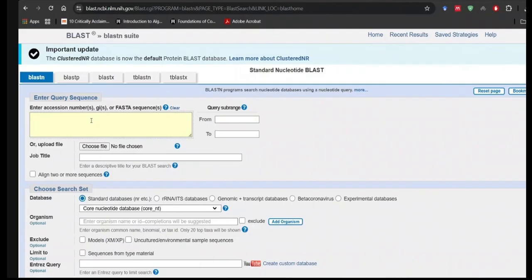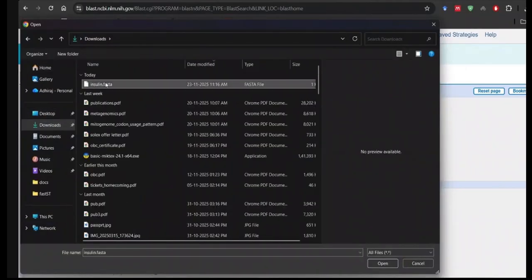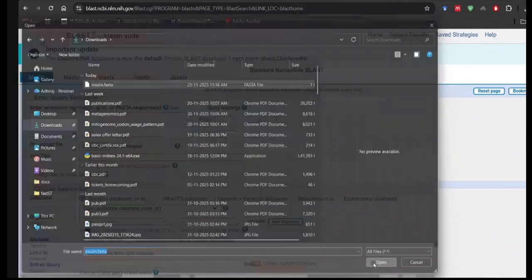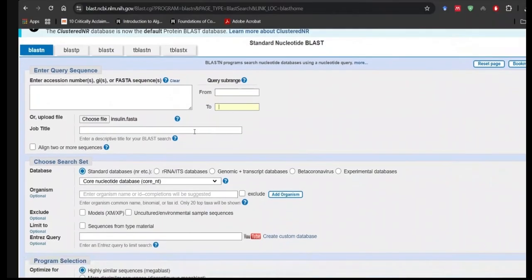So here you paste the nucleotide sequence that you have, right? We just downloaded the insulin structure, right? We'll go to the insulin.fasta. Let's see if it takes it in, else we'll just copy and paste it maybe. Right, so here you can also mention from which region of the sequence you want to check. Then you can also give a title to your search, let's say insulin testing, something like that.